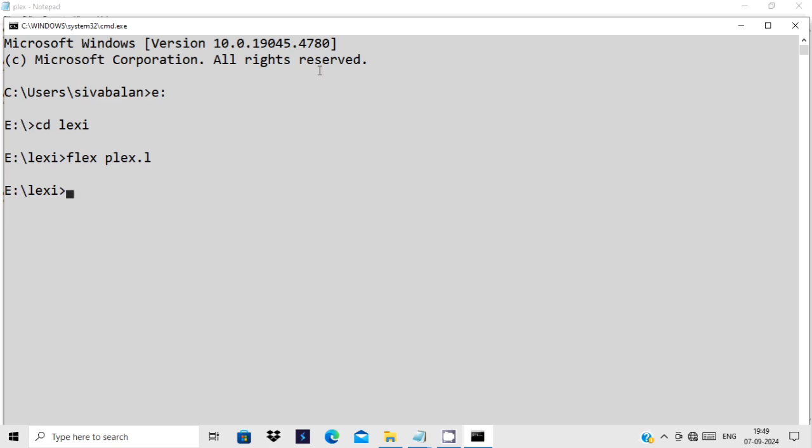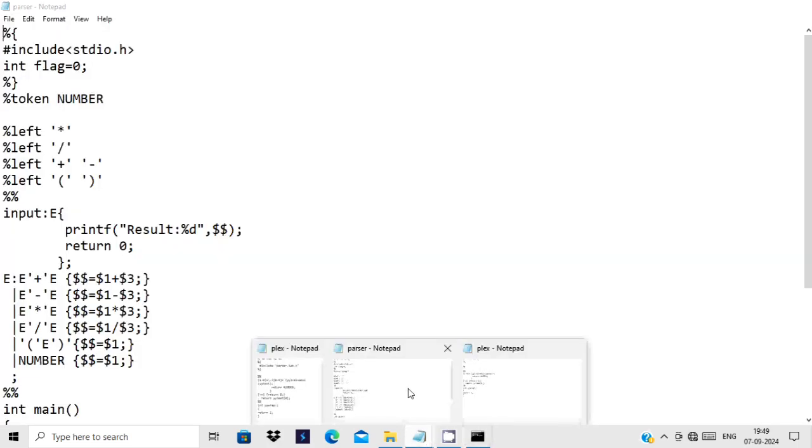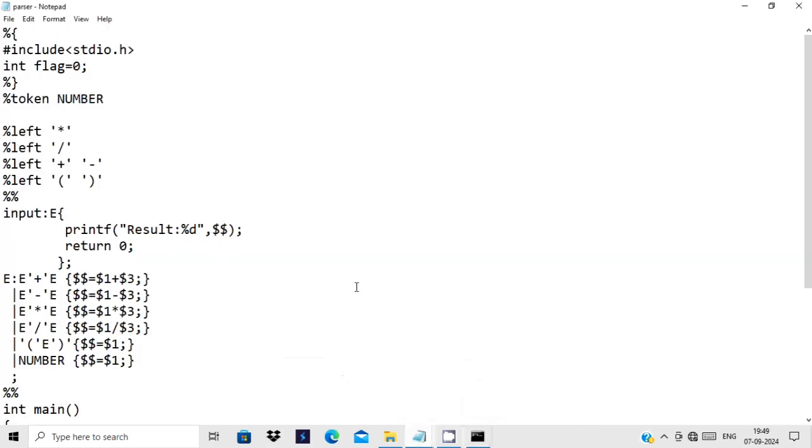After this, we will go and construct the YACC tool. We will write the YACC rules here. To write the YACC rules, I have a file called parser. In parser, I am including C support using hash include stdio.h, and this flag value is not mandatory. When the flag value is 0, that means everything is going right. When the flag value is 1, there is a syntax error, and obviously we have to handle that error.